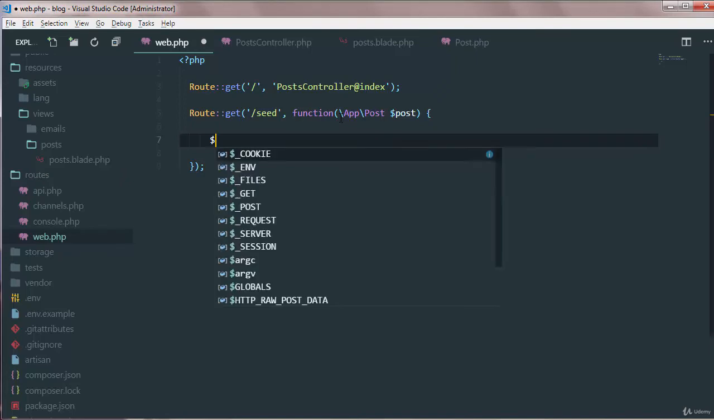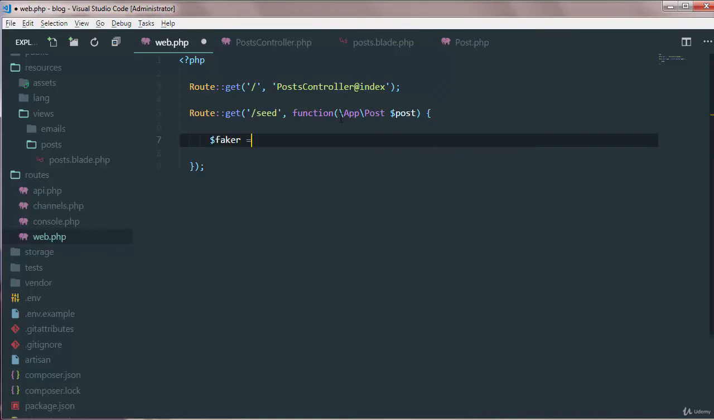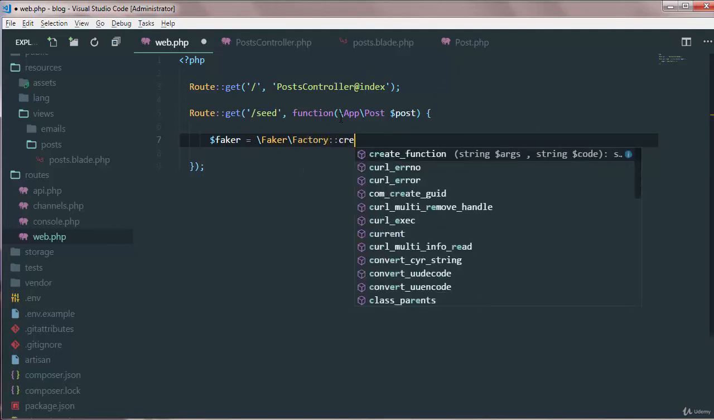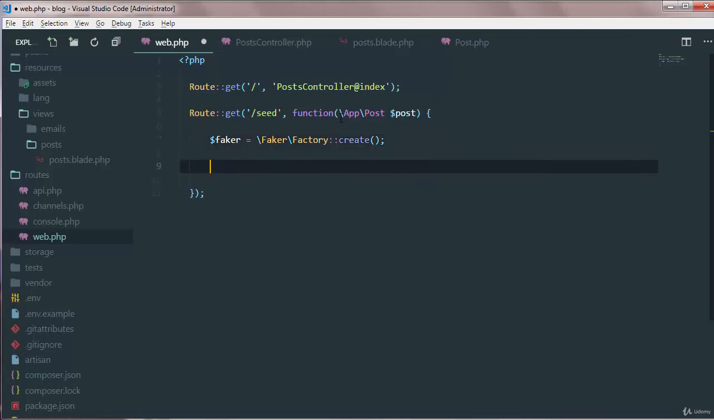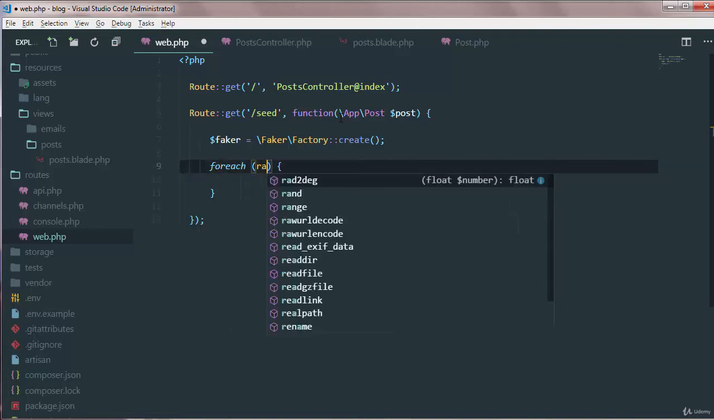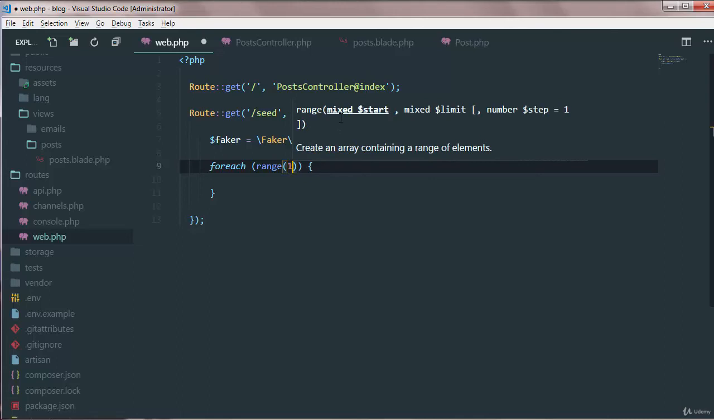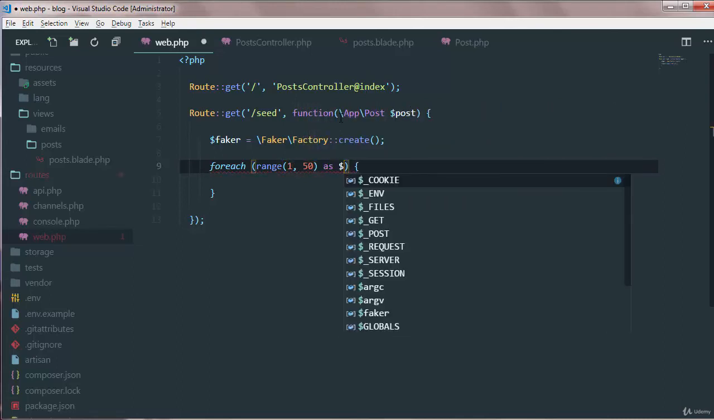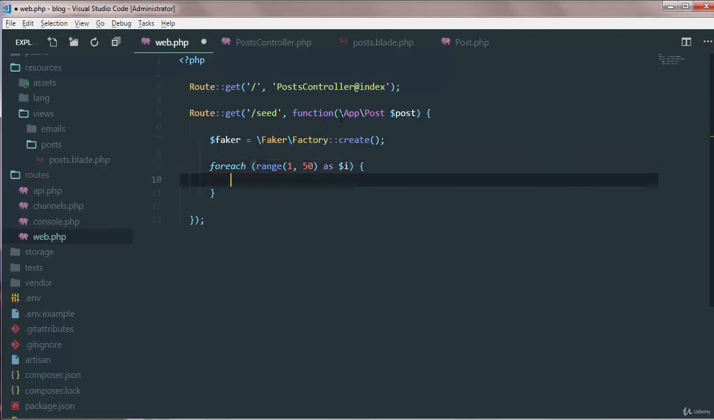So if we just say create a variable called faker, and then should be equal to a faker class, and it has again the facade of factory, right? And factory could help us to create fake data. Okay, now simply we need to add the for each loop, so it iterates each time how many data we need. Basically we just need some data between 1 to 50. Basically we need just 50 data here.